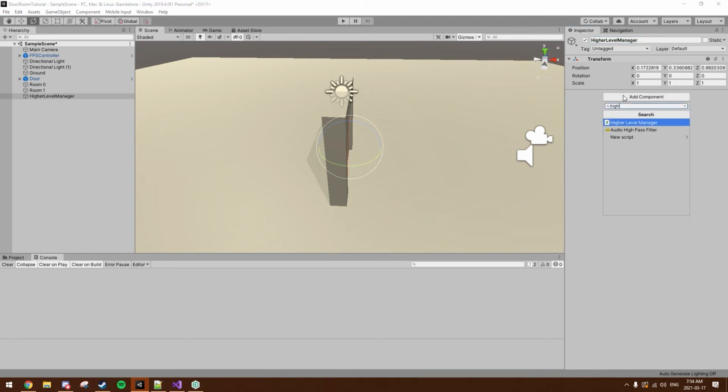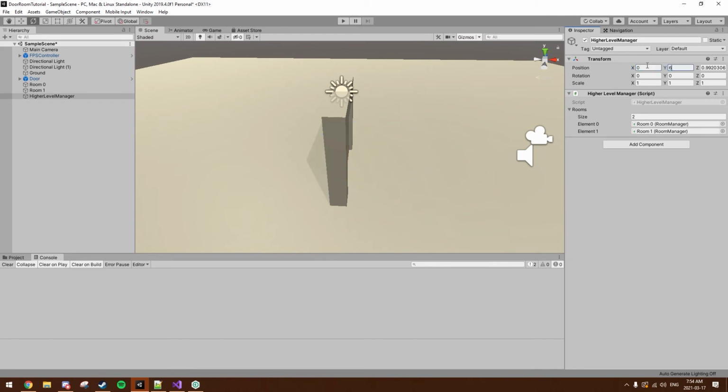And speaking of the higher level manager, we'll add that in now. Drag in both of those rooms. Get everything all set up.